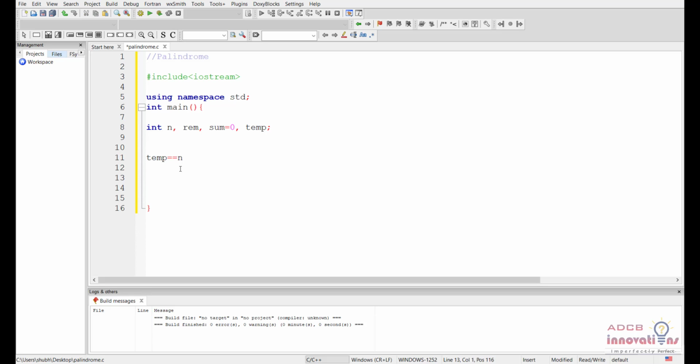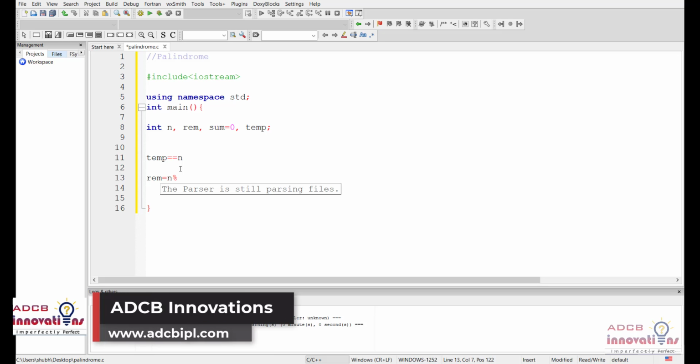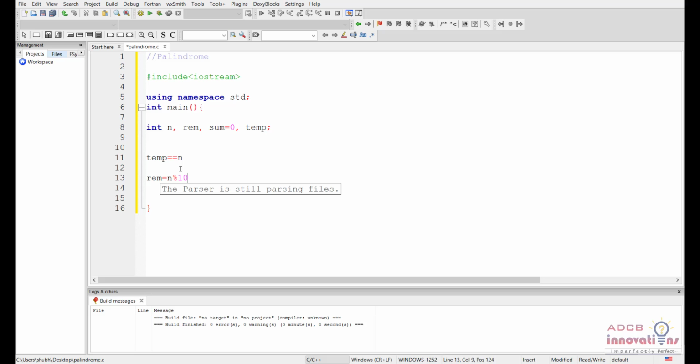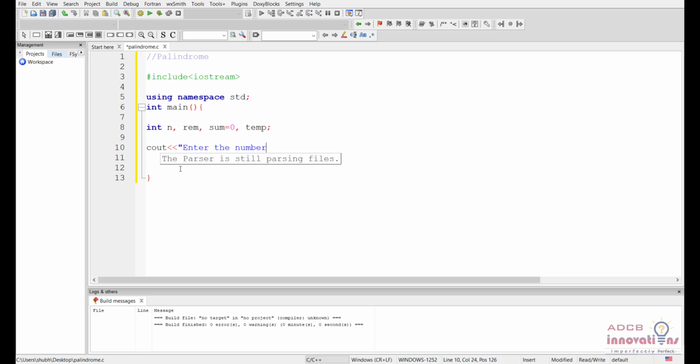So what we are going to do is use the modulus operator, that is, we are going to calculate the remainder of the number n by taking it mod 10. Why we are doing so, let me show you. I will write the program and then explain the logic. First of all, we are going to enter the number from the user. Enter the number. Next is cin, that is n, and now we are going to assign the temporary variable the value of n.